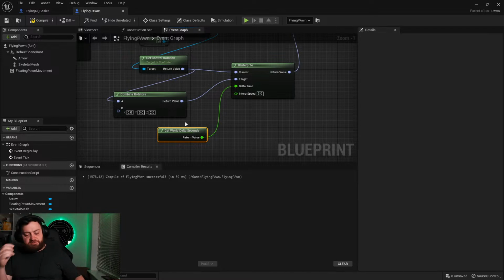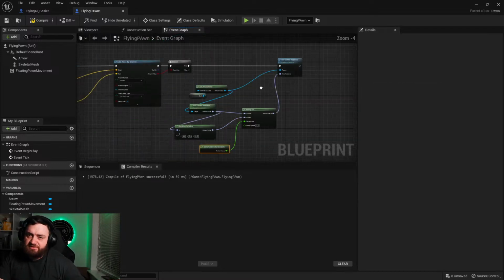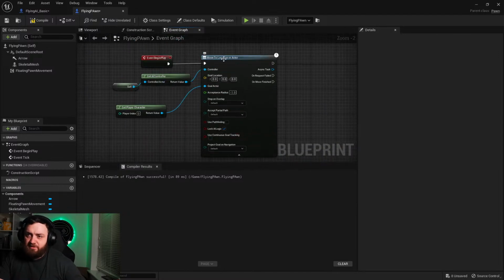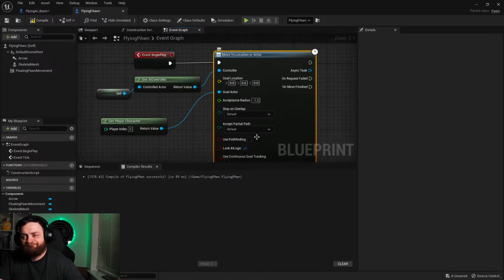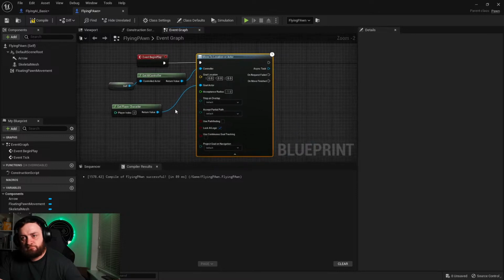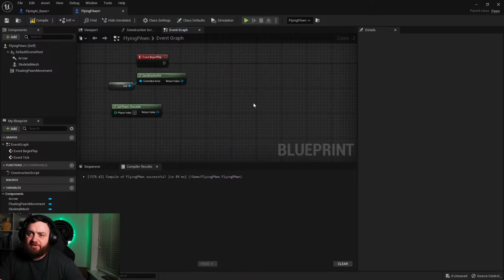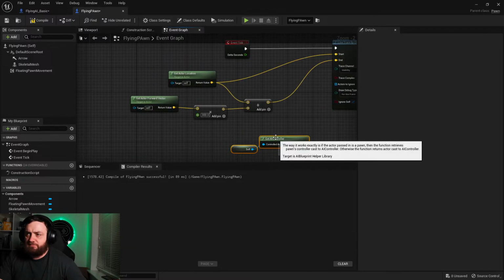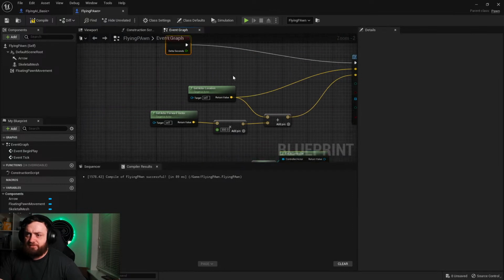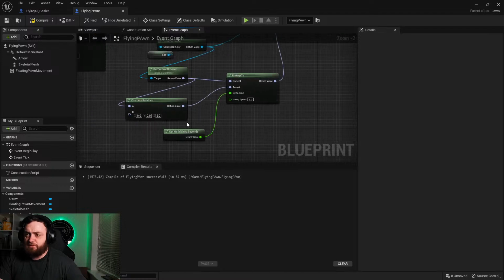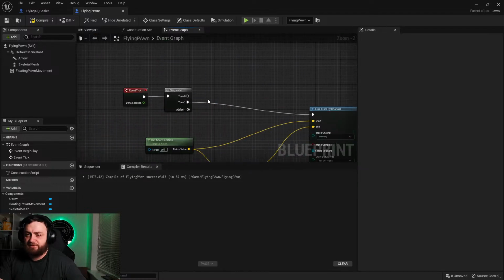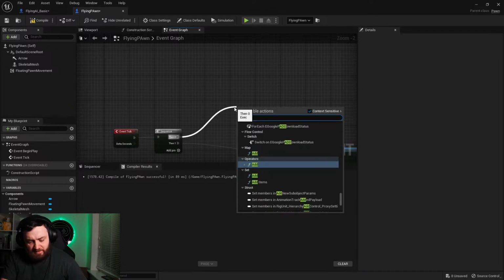Trying to think now. What would be the way to turn around? Because we still want him to come towards us. But I think we basically can't use this. We have to use something else. Yeah, we're gonna have to do it all manually. Okay, so he'll do this. We'll do it in a sequence. Like that. And I want him to move towards the control rotation. I want to accelerate him with control rotation. So we're going to do add movement input.